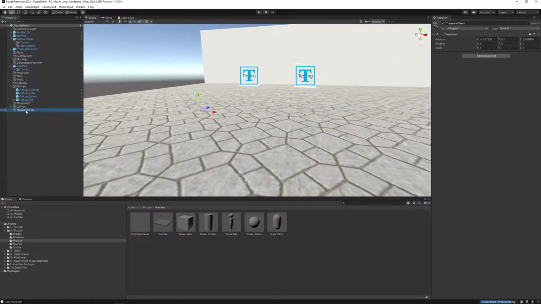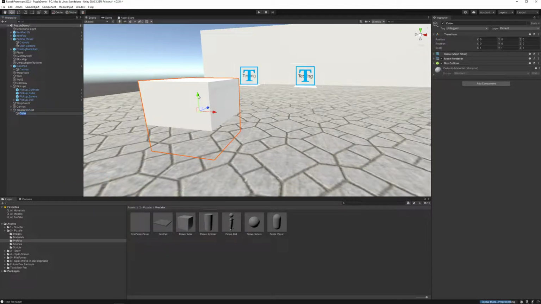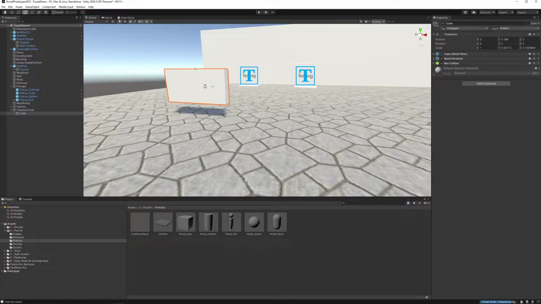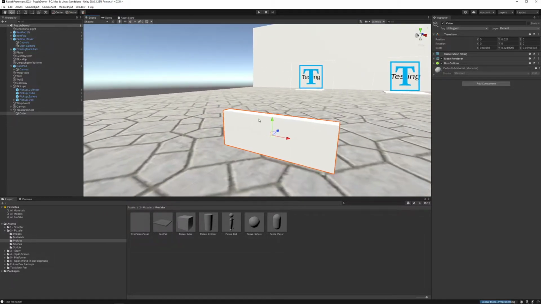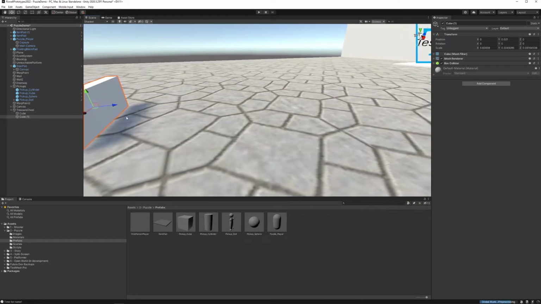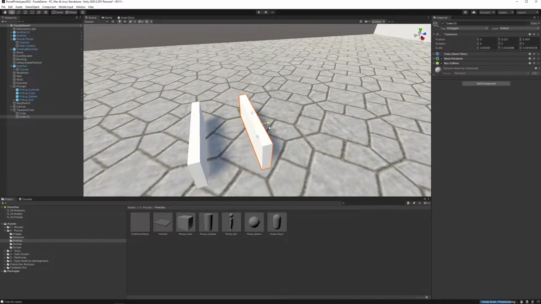Inside this treasure chest, I want to make a cube. And this cube, I'm going to shrink down to be kind of like the siding of a chest of some kind, maybe a little bit smaller because my player's not the tallest thing in the world. And maybe I'll make it a little bit narrower. And I'm going to copy and paste this, move this over to the side. And this is going to be a pretty bad treasure chest, but just bear with me.